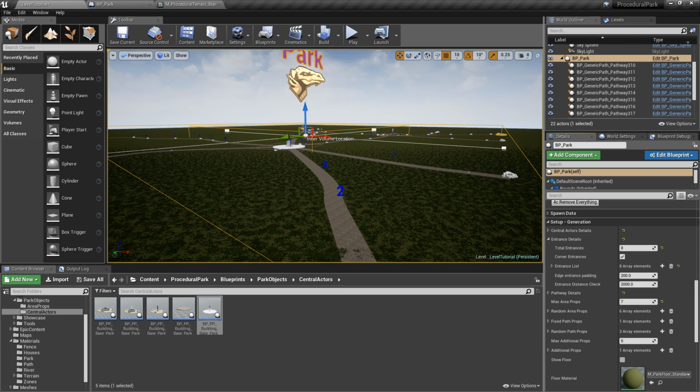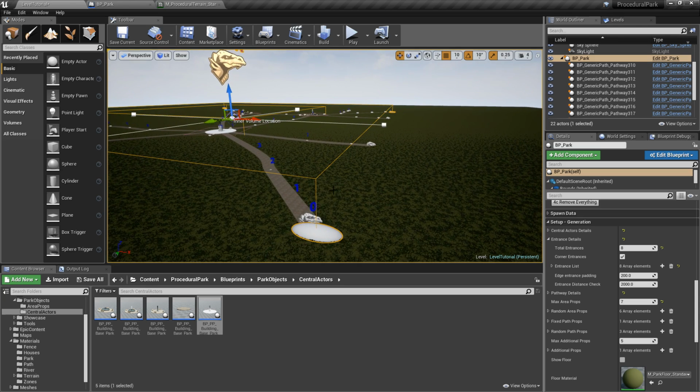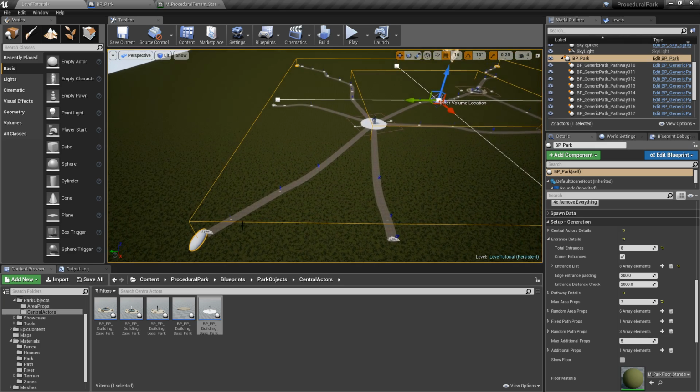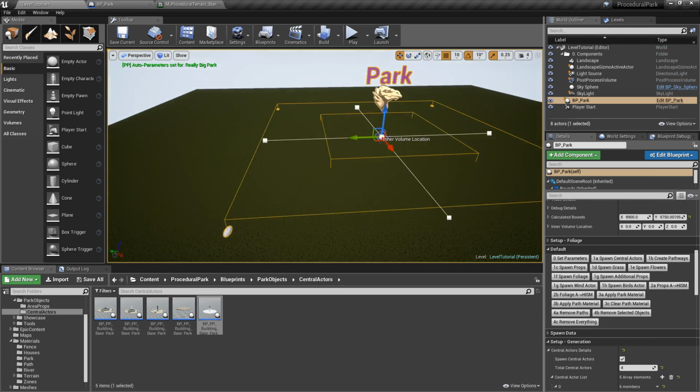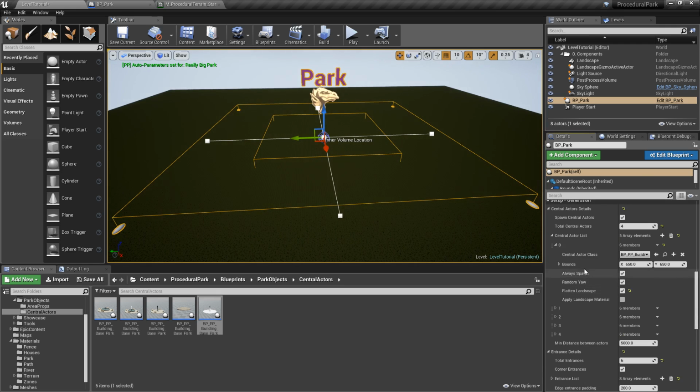And the reason for that is because if you want your park to be exactly this volume, if you spawn something on the edge, you're going to have a little bit of that mesh outside of the park bounds. So you can change this padding to whatever you want to make sure that the edges are inside of your park. And this distance check is basically the distance as I'm tracing that I'm using to make sure that the entrances or the pathways are not starting way too close together. Okay? That's pretty much it. Now let's go back to the pathways here.